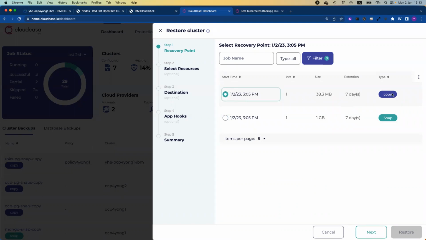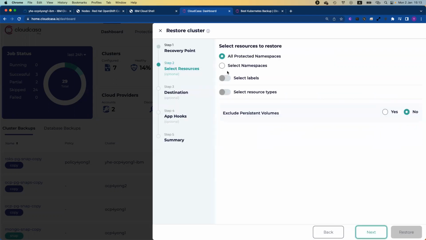So I'm going to choose to restore from the external copy. In this case, it was the managed storage from CloudCasa. Click next. Select the resource. What do you want to restore?